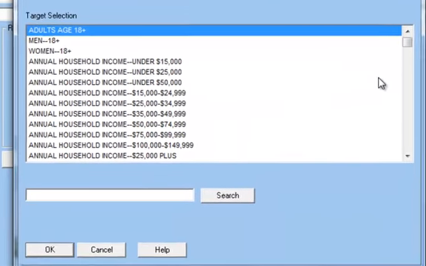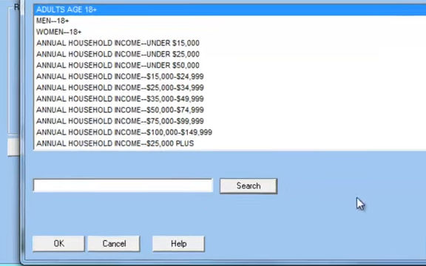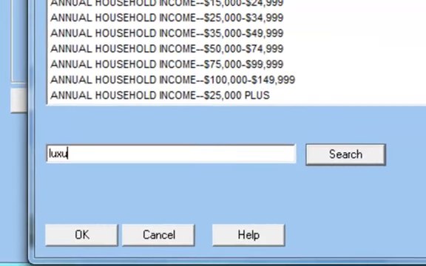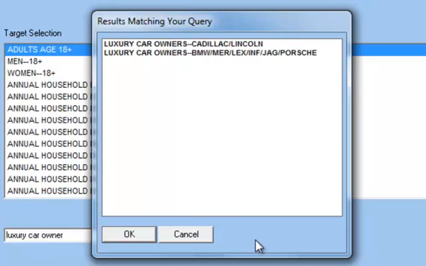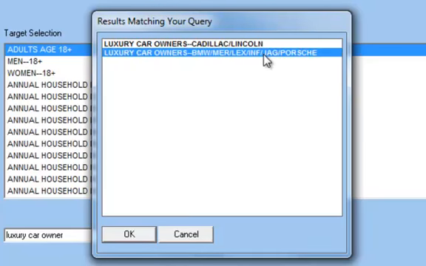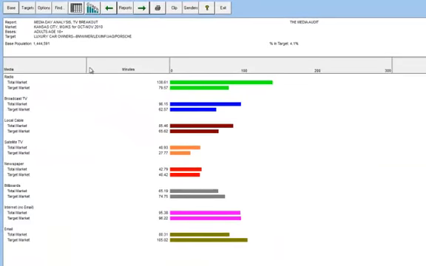You will get a target selection screen. You can either scroll through the list to find what you're looking for, or you can use the search feature to find the target. All you have to do is type in all or part of a word or phrase, and the search feature will help narrow what you're looking for. Since I have a fairly good idea what I'm looking for, I'm going to type luxury car owner in the search box, and this is what I get as my result. In this example, we'll select foreign luxury vehicle owners, click OK, and then OK again, and our report is finished.